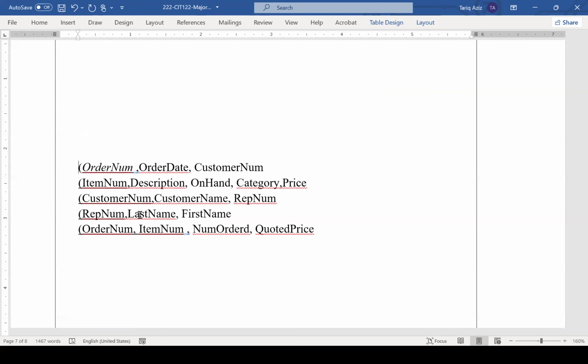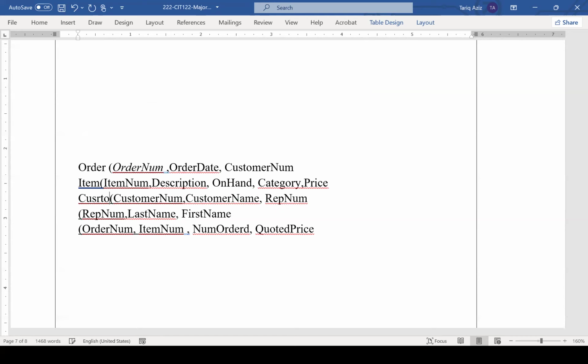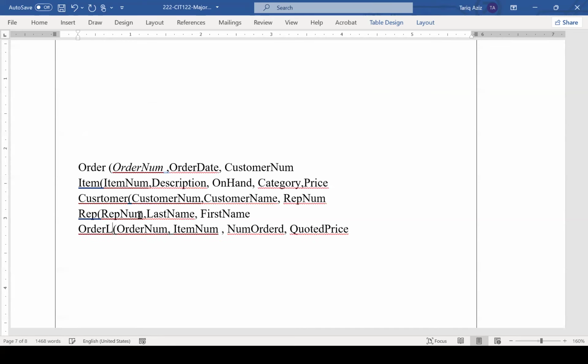What is the table name for this one? Order, very good. What is this table name? Item. What is this table name? Order item, order line, no problem, whatever you say. Bracket close, bracket close, bracket close, bracket close, bracket close.